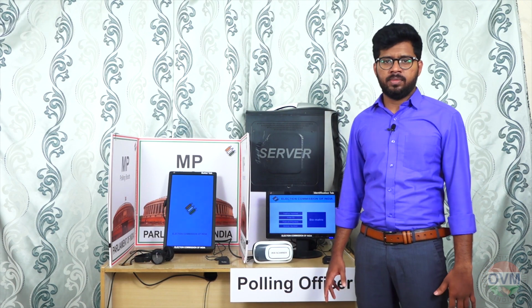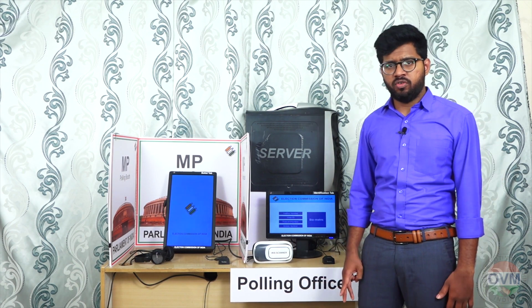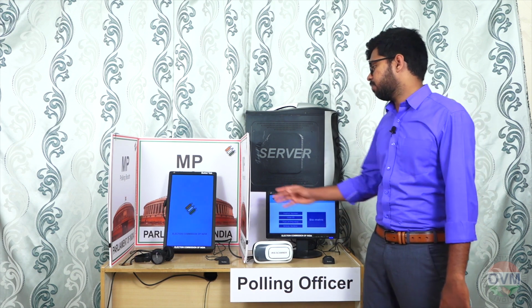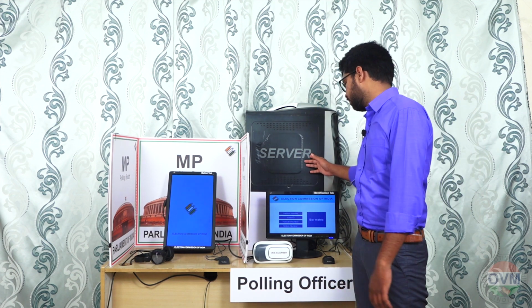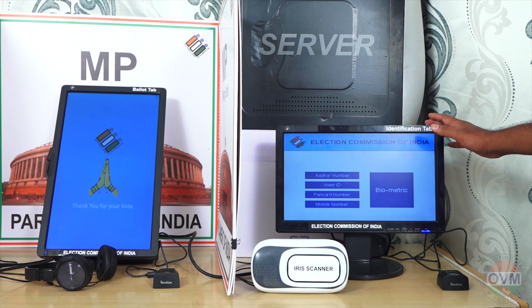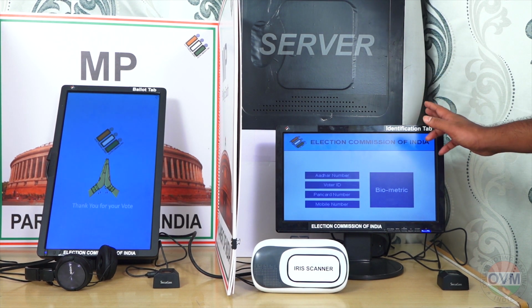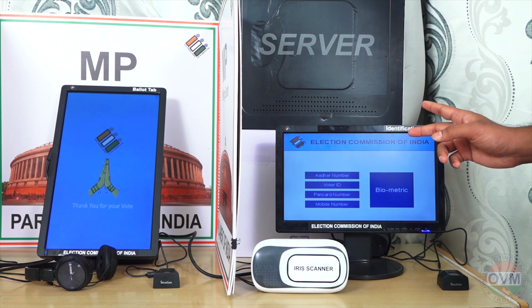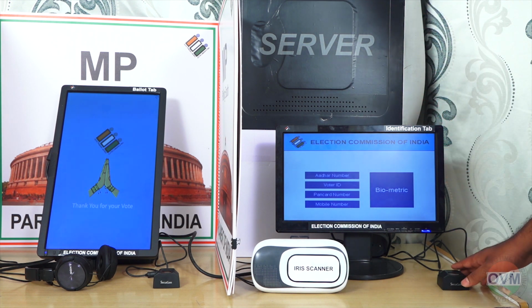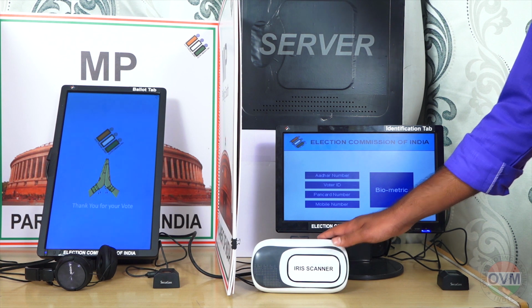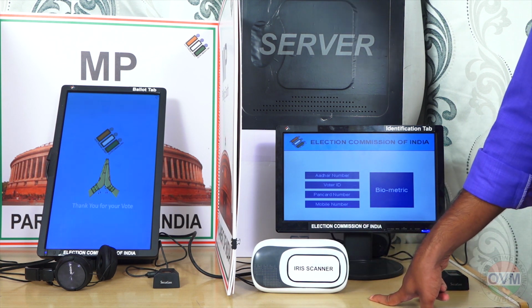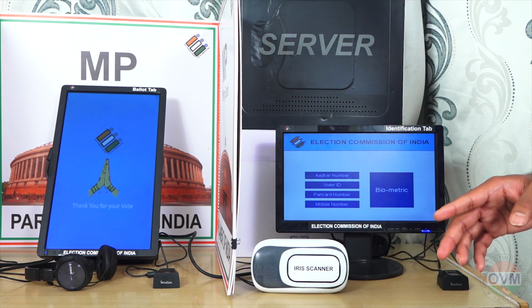Machines used in OVM. Three types of machines are used in OVM: identification tab, ballot tab, and server. Identification tab. It will be handled by the polling officer, which has internet connection and two high quality supporting devices. One is thumb scan and the other is iris scan. These are used for voter identification, like polling agents.